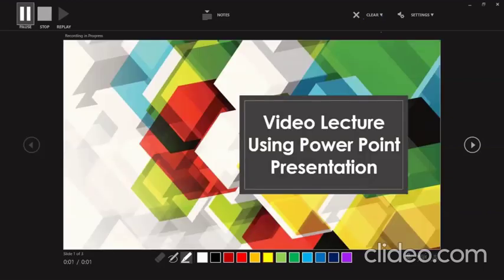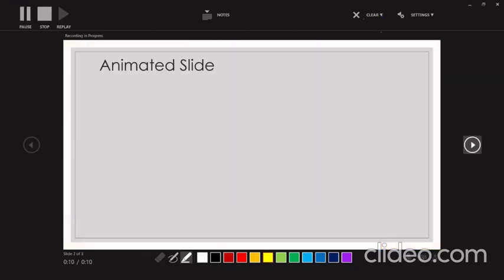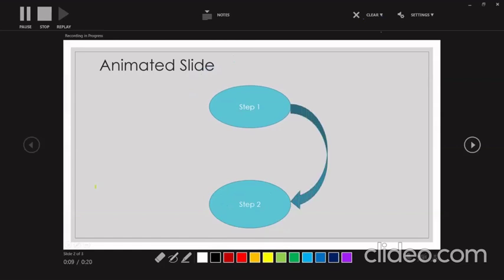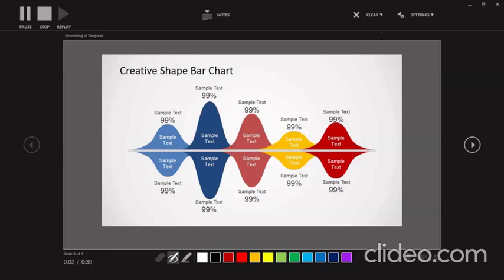Hello everyone, it is an introduction about video lecture using a PowerPoint presentation. So let's get familiar with the new feature of PowerPoint presentation. This is the animated slide. It consists of two steps. The first step is adding the content and the next step is recording the content. This is the simple creative shape bar chart with the mirror effect on it.